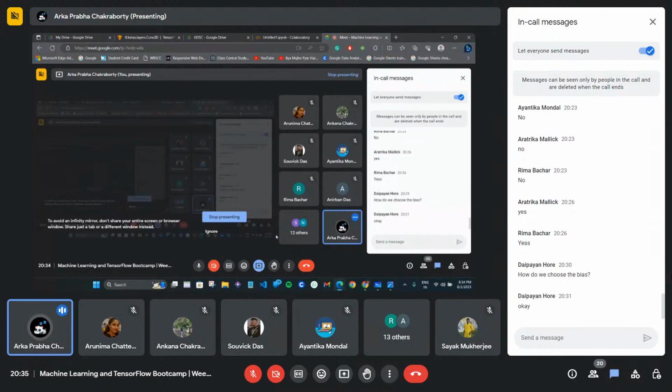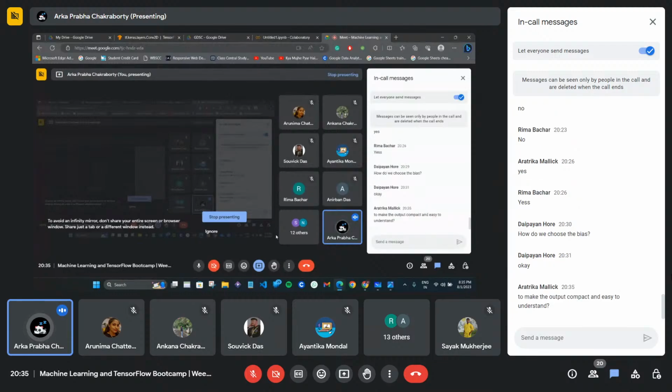Bias will be assigned after some cycles. The bias will be assigned automatically, or you can assign the bias the first time based on the weight value. I can explain the things in more depth, but if I go deeper, it will not be covered in one session, so I am keeping the output compact.